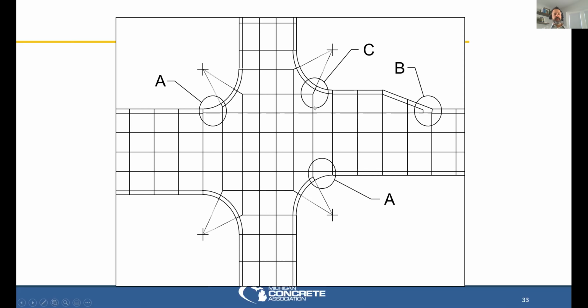Dowel bars have to be along transverse joints. They have to be perpendicular to the center line of the roadway. And then lane ties, I guess, could potentially be used, but that joint acting sort of as both a longitudinal and transverse joint should not have any steel in it, so that it can open and close and we don't lock it up with any steel in that area.